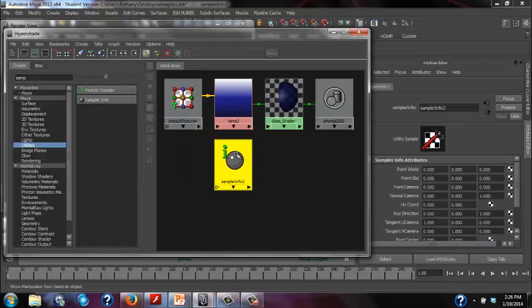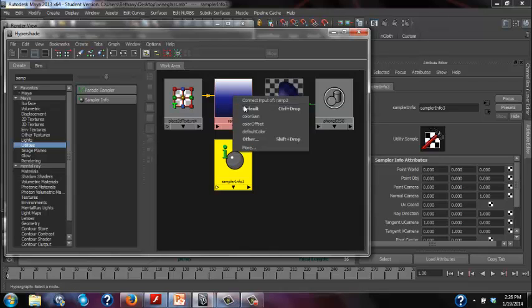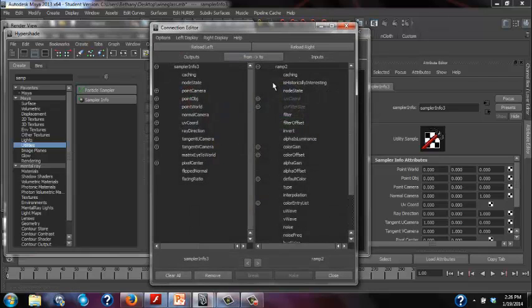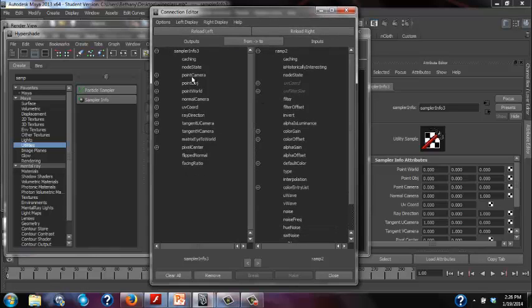Now we need to establish a connection between the ramp texture and the sampler info node. So I'm going to hold my middle mouse button, click and drag and drop it on top of the ramp, let go and hit default. That will then pop up my connection editor, because we're going to do some more advanced connections rather than just the ones you would find in the regular attribute editor of the shader.